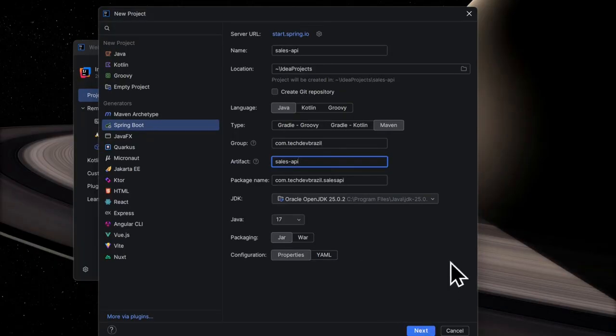We need to make sure also of the Java version we need. In this case, I already have Java 17 set up on my computer, but inside your IntelliJ, you could use different versions because you can set that up in the project settings.